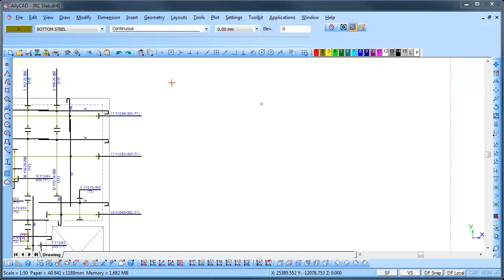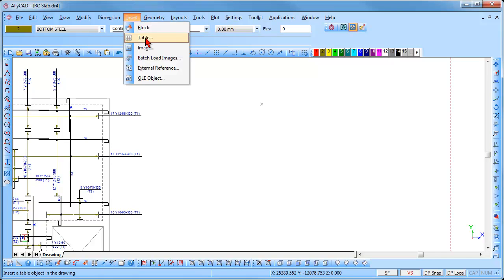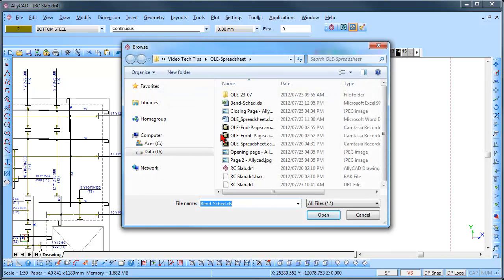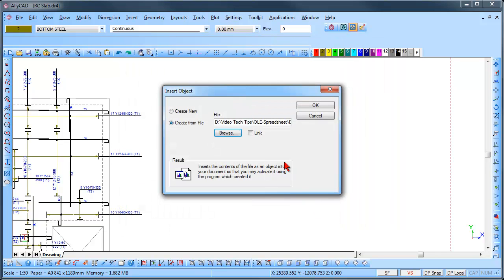To insert the spreadsheet, select Insert, OLE Object. The Insert Object dialog is opened. Select the Create From File option and browse for the required file using the standard window File Open window. Select the file and say Open.